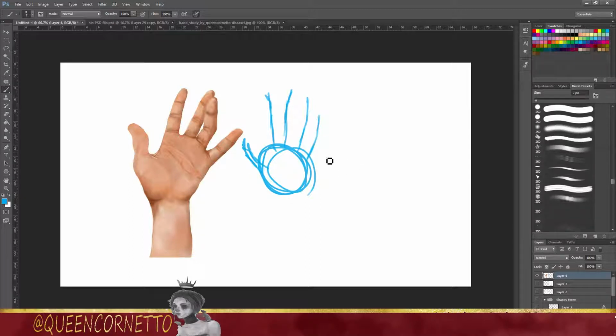Another way is that instead of a circle, people will use a square, a box shape, which is a bit better than using a circle. But for me, my personal way of doing it is you draw a kind of lopsided pentagon. You can see that it better represents the shape of the hand. It's this weird screwy pentagon.